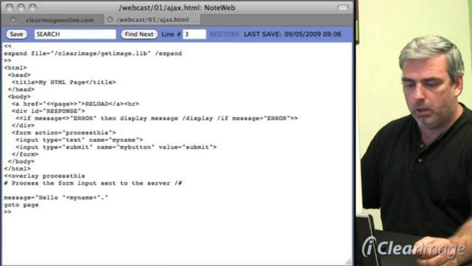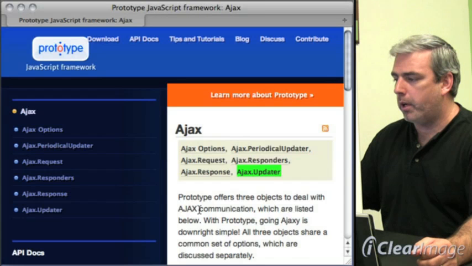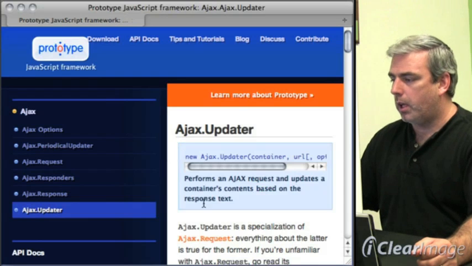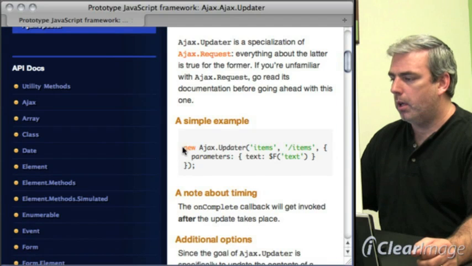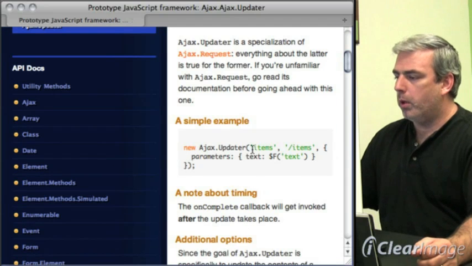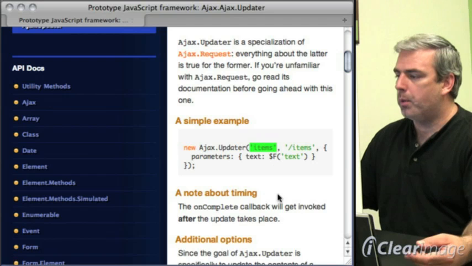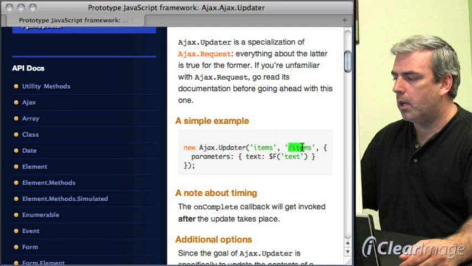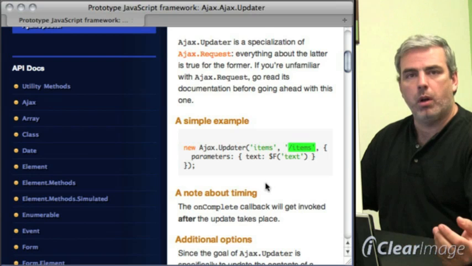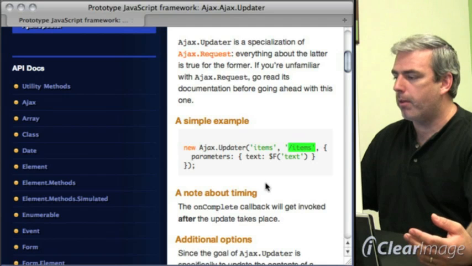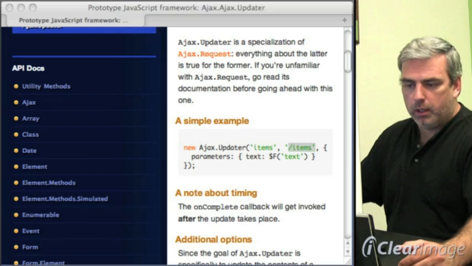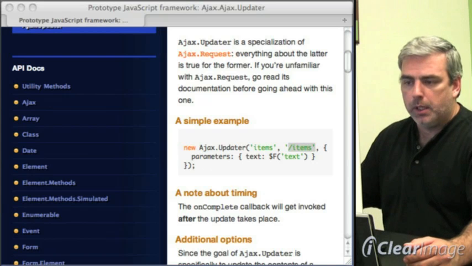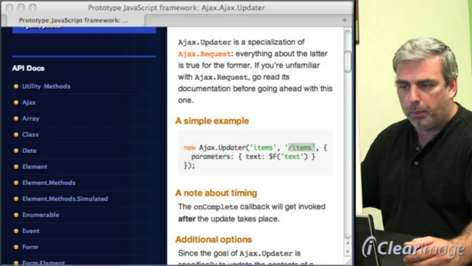Okay, so we're gonna use this Ajax library, Ajax updater, and if you look at it, it's basically a pretty straightforward thing. What you pass it is the div that you want to update, the URL that you want it to get information from, and then you have some parameters.